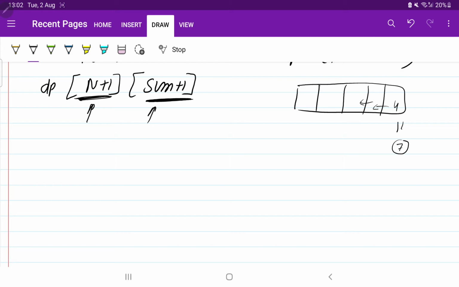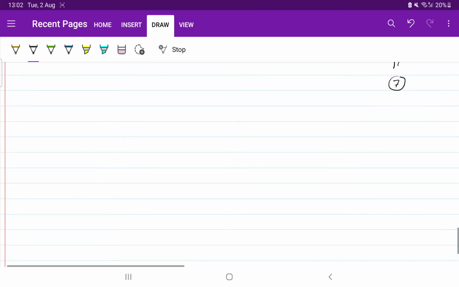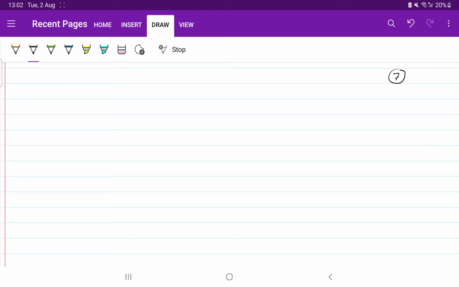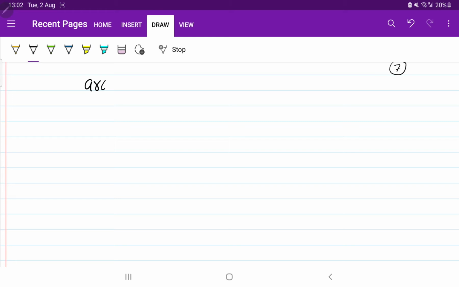DP will be n plus 1 and sum plus 1. So first of all you need to declare the dp. Okay, now there we have written the base condition. Here also what you have to do, you have to write the base condition. Okay, so first of all let me write the array.